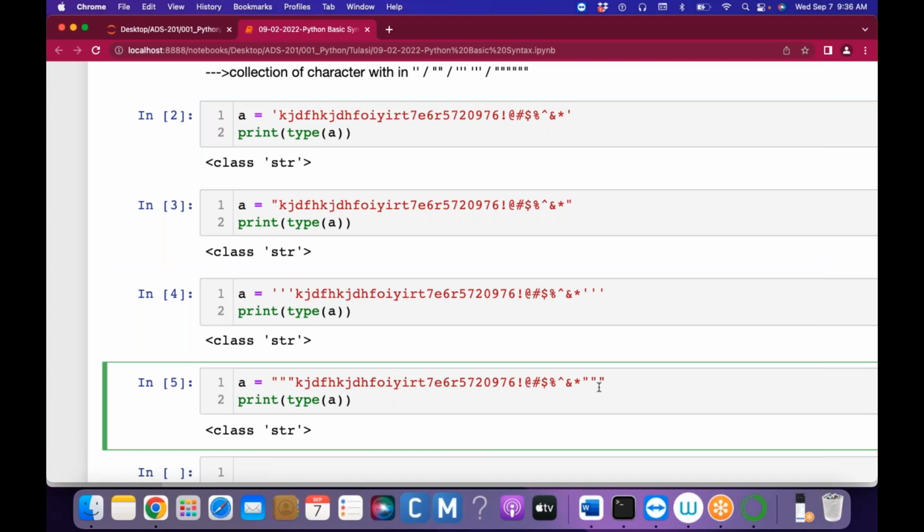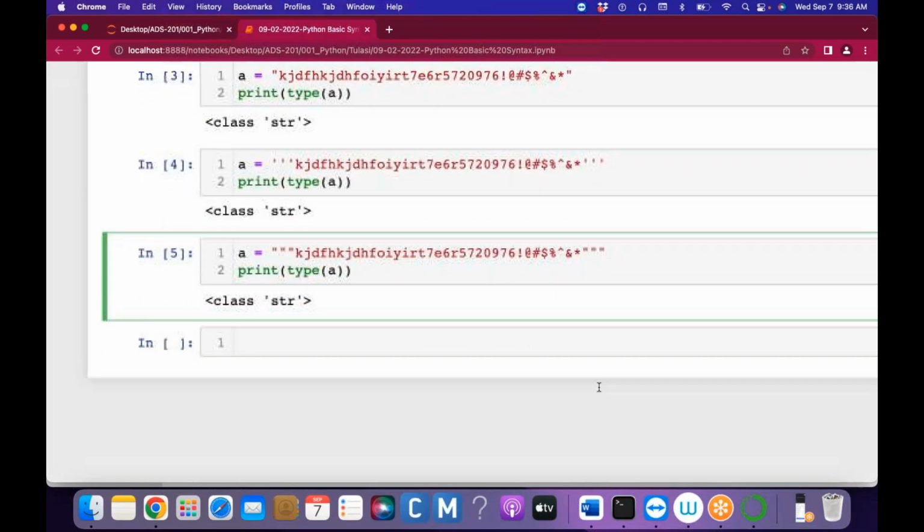Is there any question here about the way of representation of the string data type in the Python programming language? No, sir. Okay.